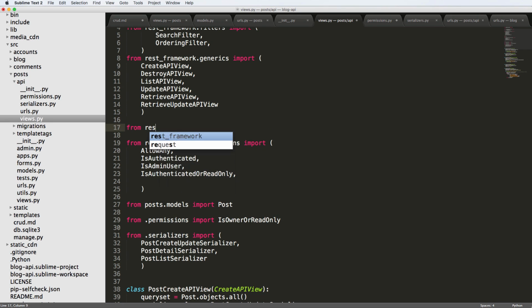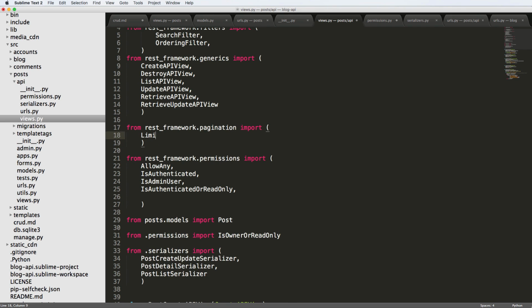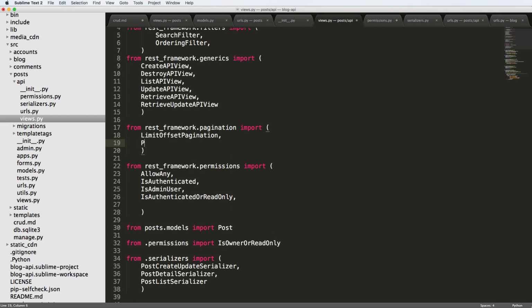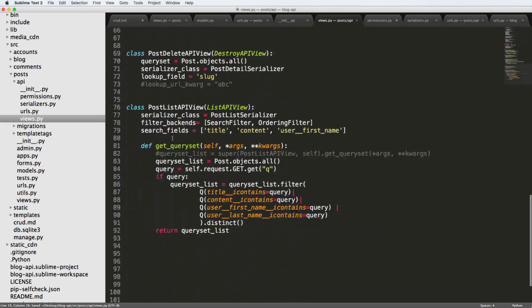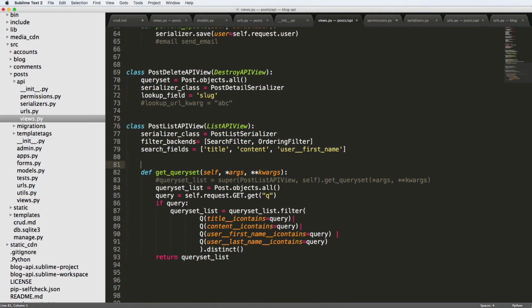So let's go into our view, and we're going to import the pagination from REST Framework. So from rest_framework.pagination import LimitOffsetPagination, as well as PageNumberPagination. Okay, so down in our list view, we are going to give a pagination class, and it's going to be equal to, the first one, PageNumberPagination.